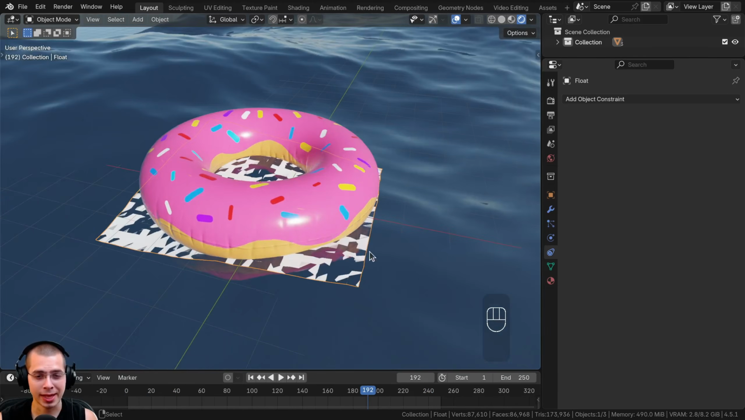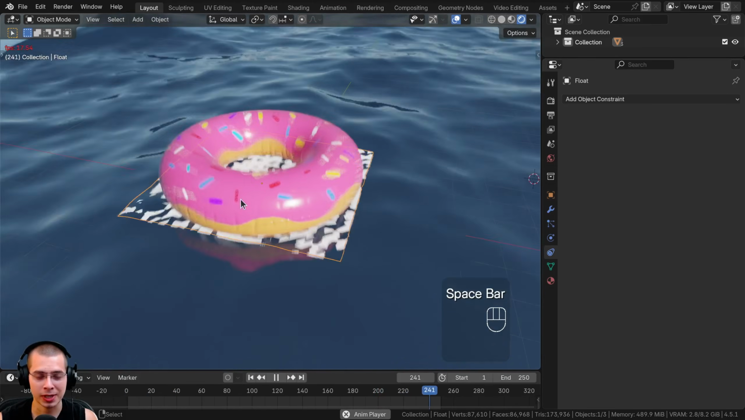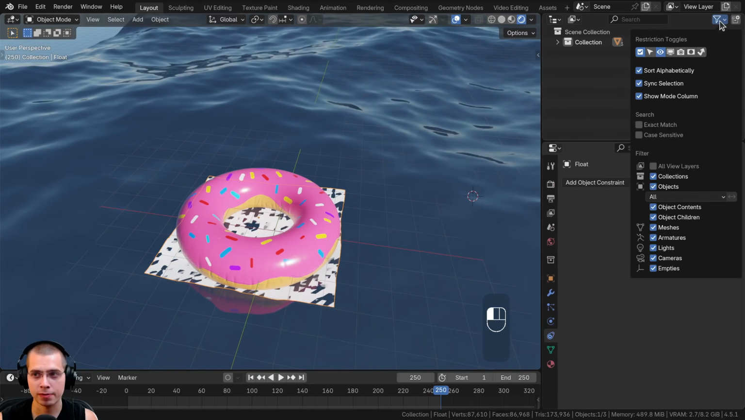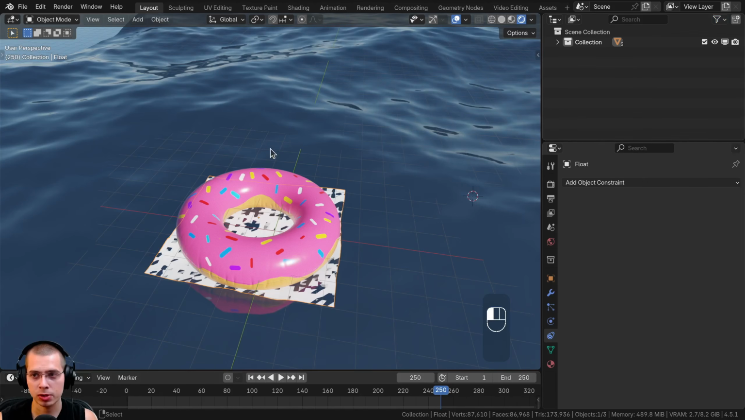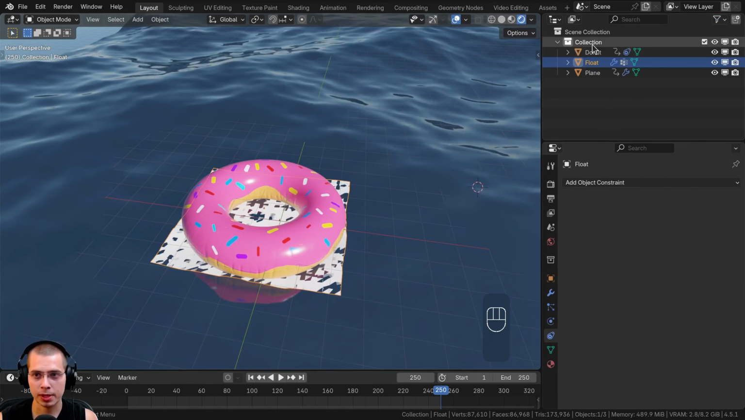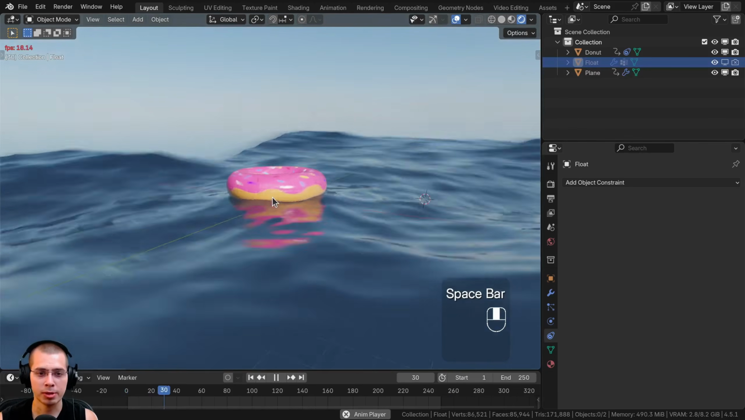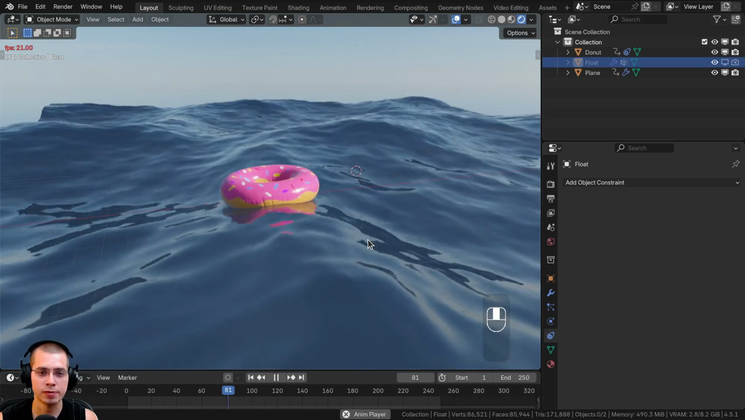So now, of course, the last thing we need to do is hide the plane because we don't actually want to see this white plane here. So if you open up the outliner, we want to click here on the funnel, and we want to click on the disable in viewports and disable in renders. So show that. And then what I can do is open up the outliner here or open up the collection, and I can click on the monitor and the camera icon, and that's going to hide it from the view and hide it from the render. So now if I play this, it just looks like the pool donut is floating in the water.